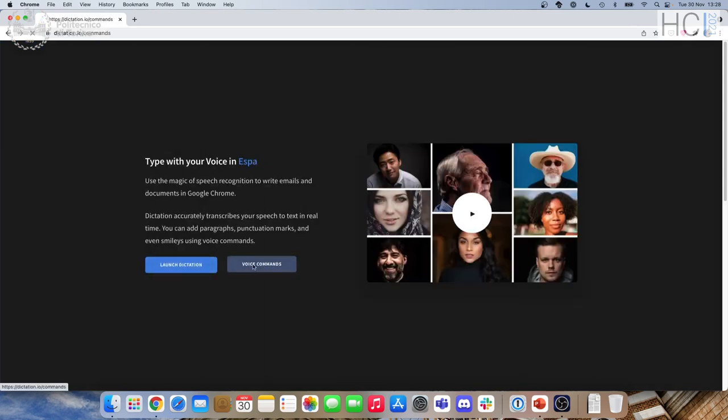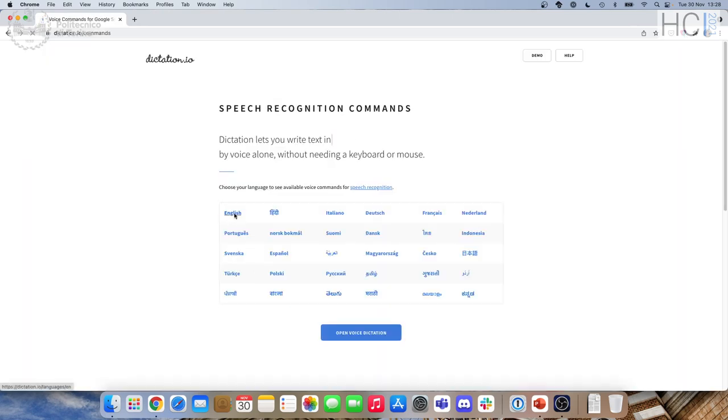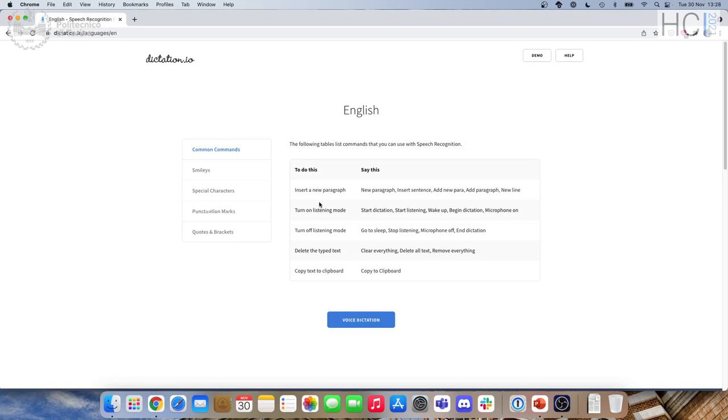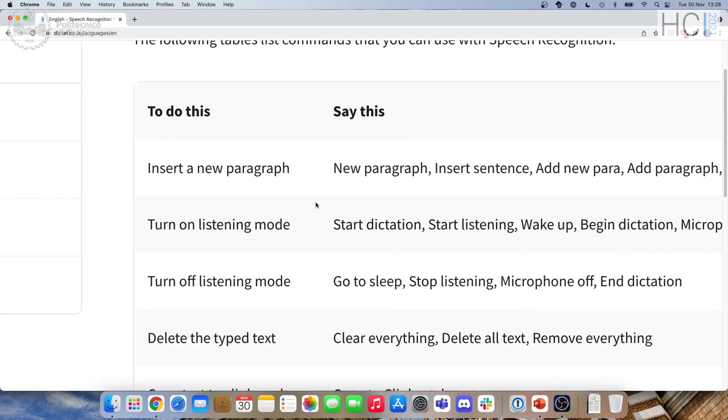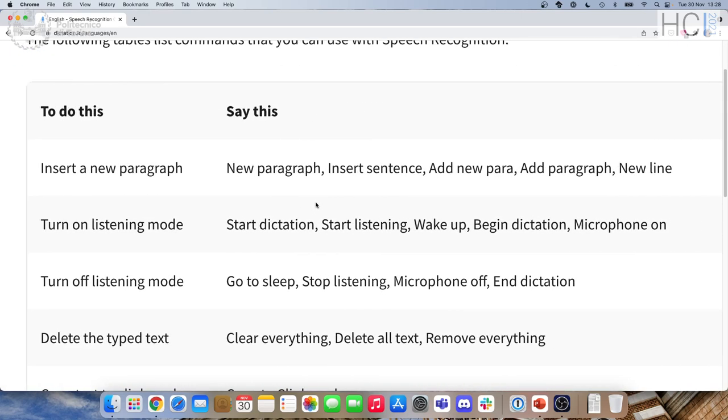On the home page, yes, clearly. And to insert a new paragraph, you can either say new paragraph, insert sentence, add new para, add paragraph, new line, but not insert paragraph, because it's not here and not there. So you have to learn what I was saying before. You have to learn what to say. Because if you say new paragraph, new line, add paragraph, it works.